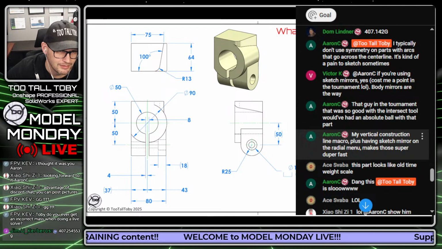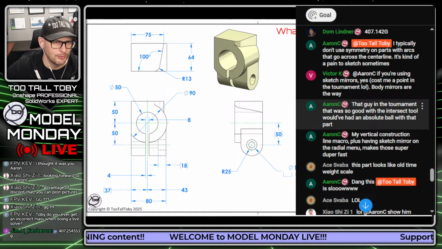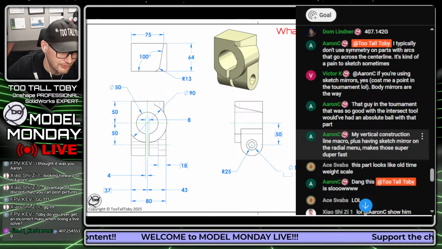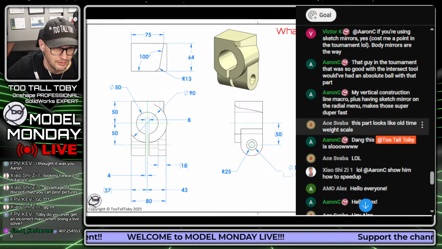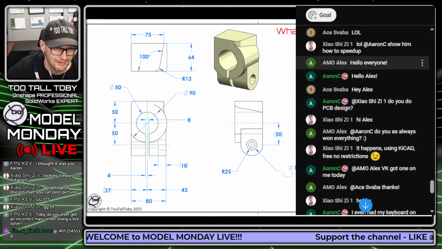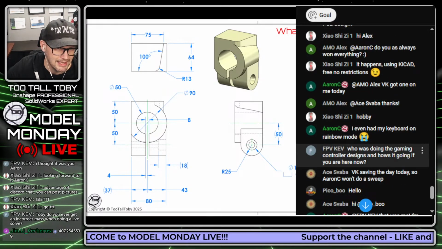Yep. The guy with the intersect tool was so good. Yeah, I think that was QWERTY CA who leveraged that intersect tool to the max. That was really cool to see him. All right. Old-timey weight scale. Yep. Definitely some influence there. Just looking to make sure I didn't miss any other times.